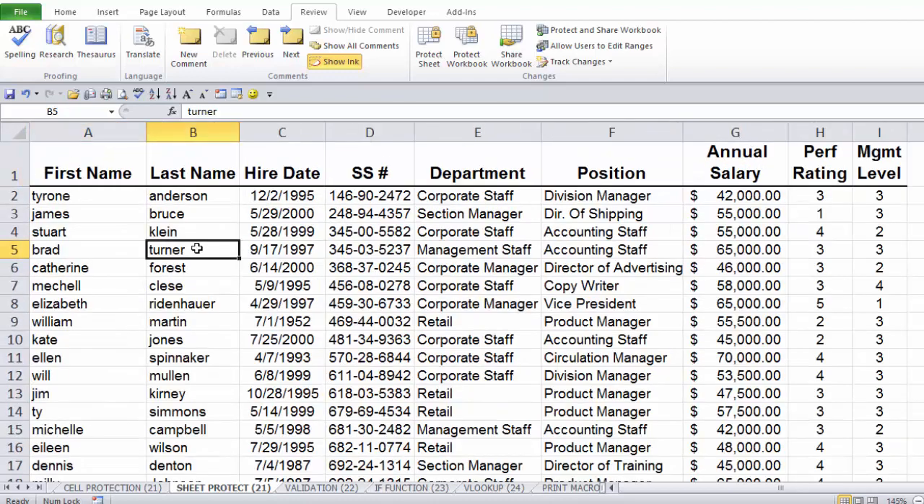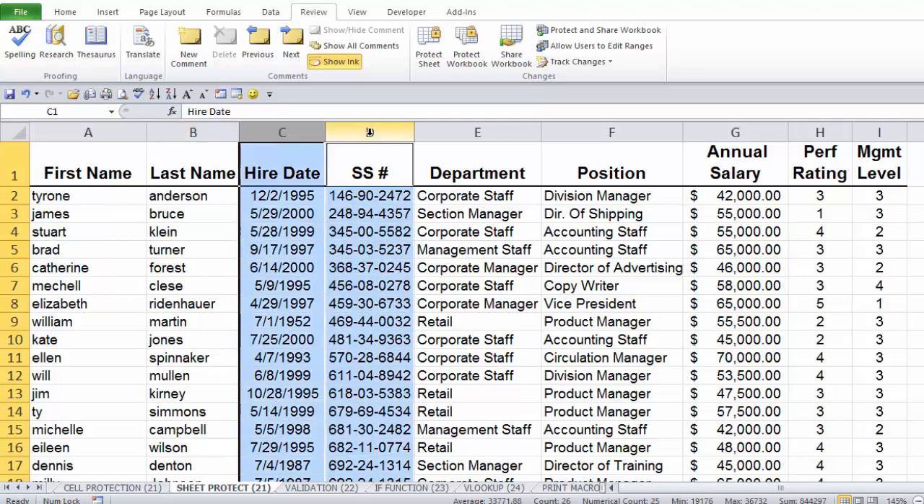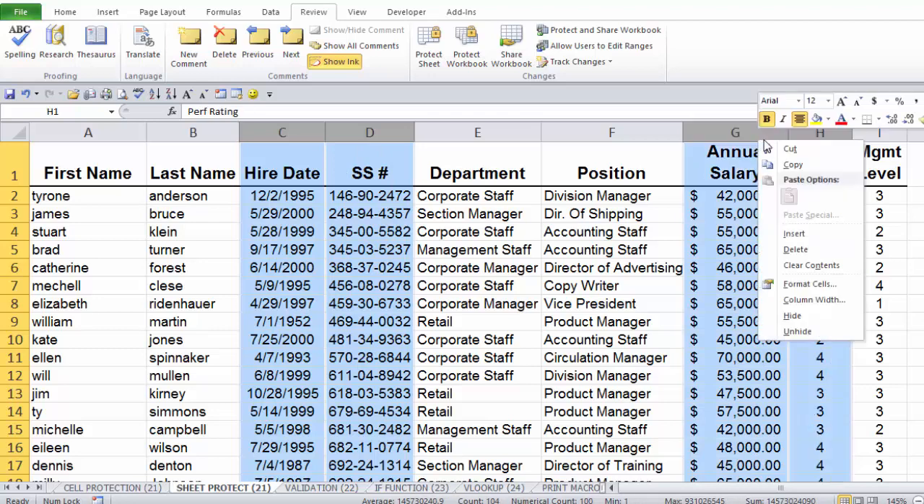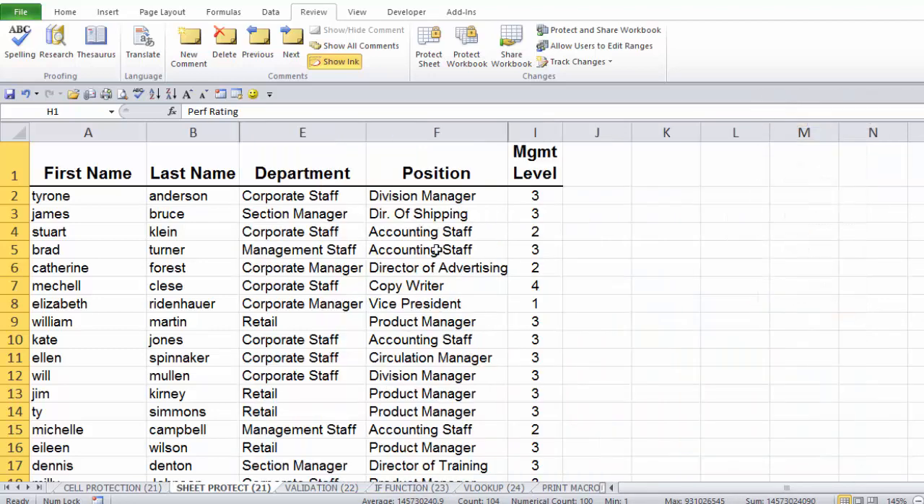Let's say I want to send this list to the Party Planning Committee, but I don't want the Party Planning Committee to see the hire date, the Social Security number, the annual salary, or the performance rating. So I'll go ahead and hide those columns. Now, with just a very small level of Excel knowledge, people will be able to detect that there's hidden information in between these columns and hidden columns because the letters up here are out of sequence.